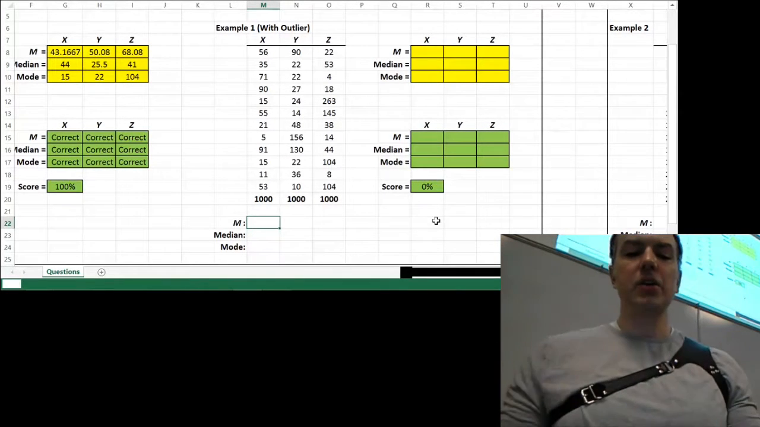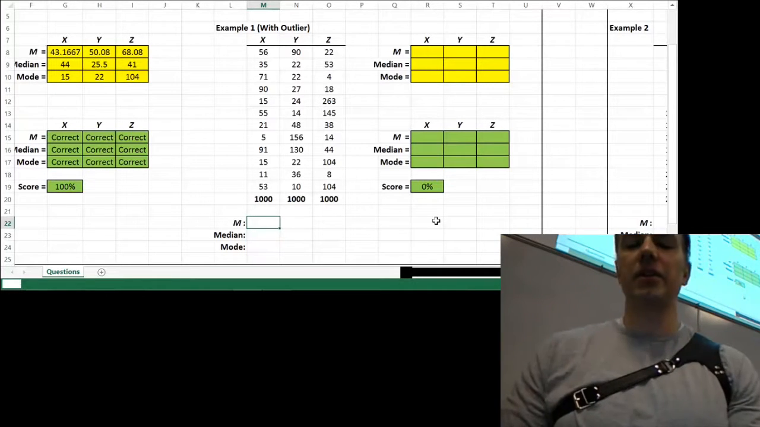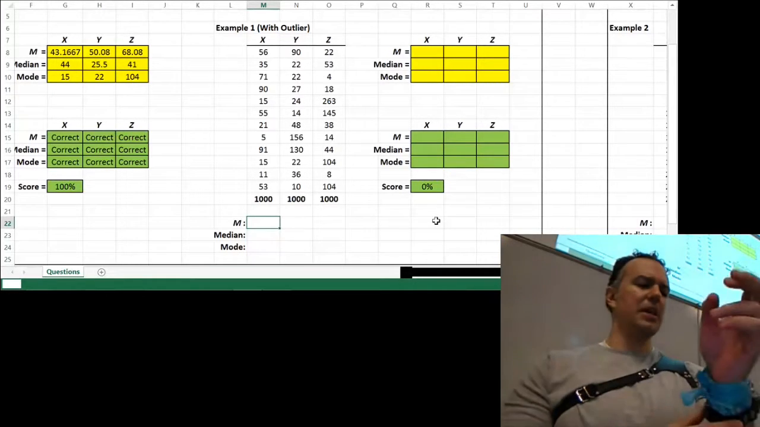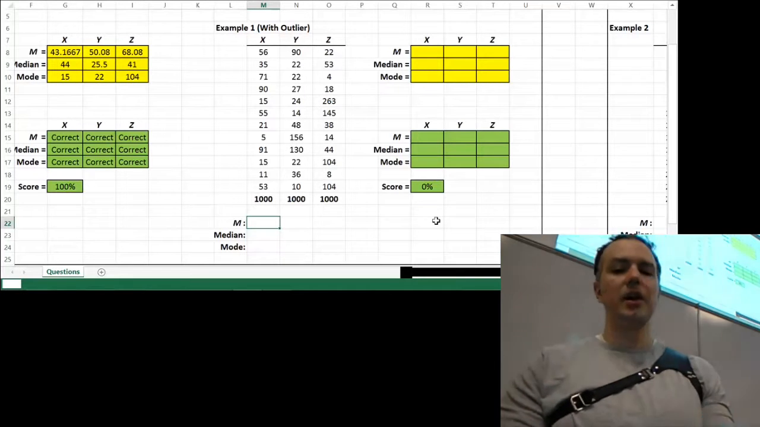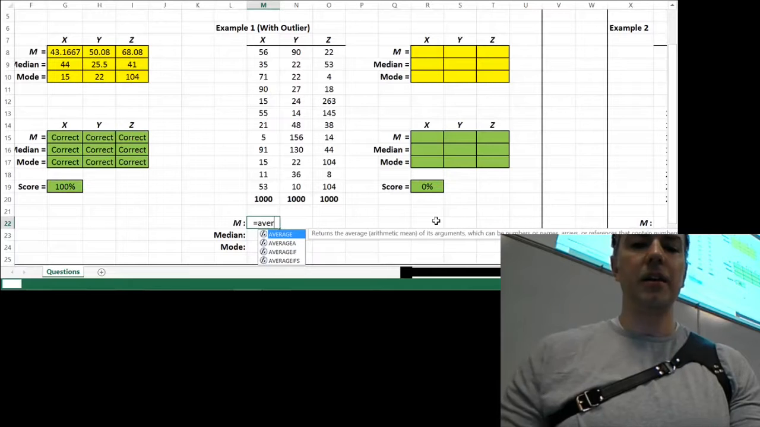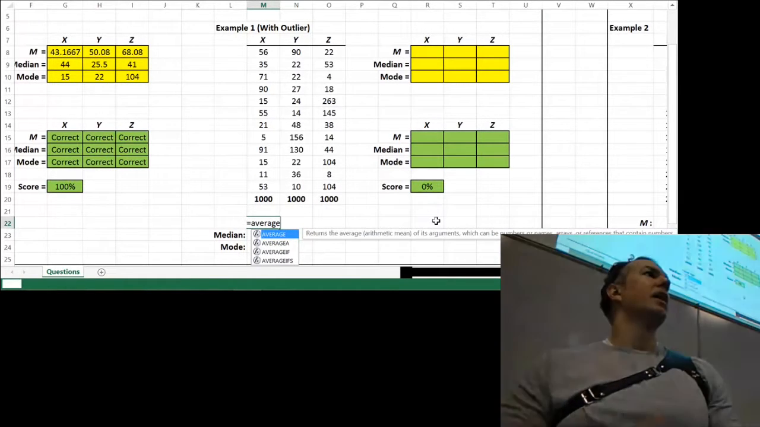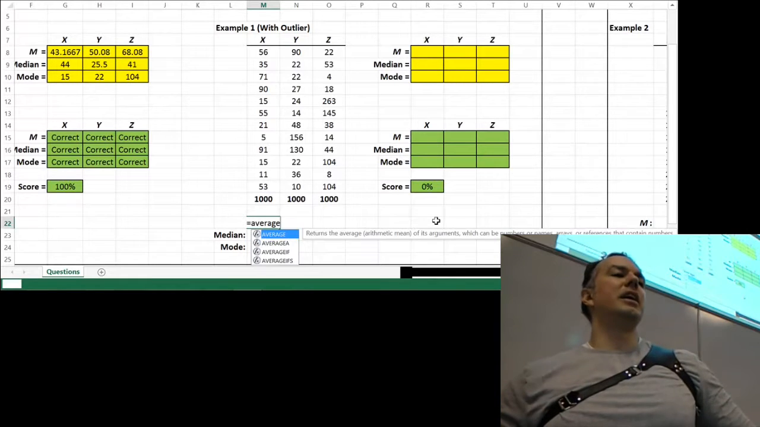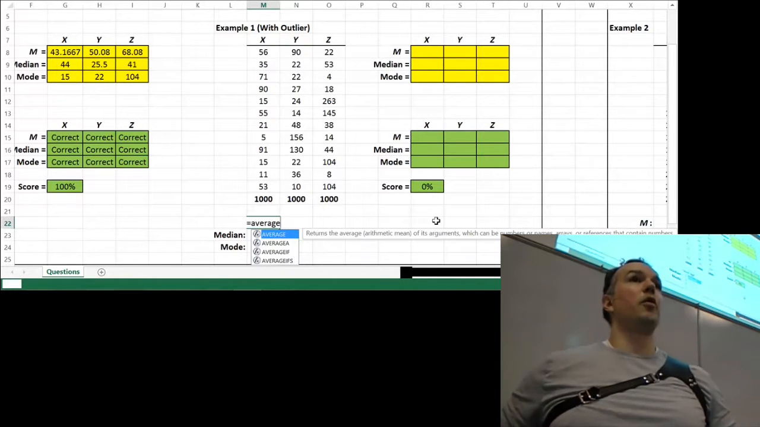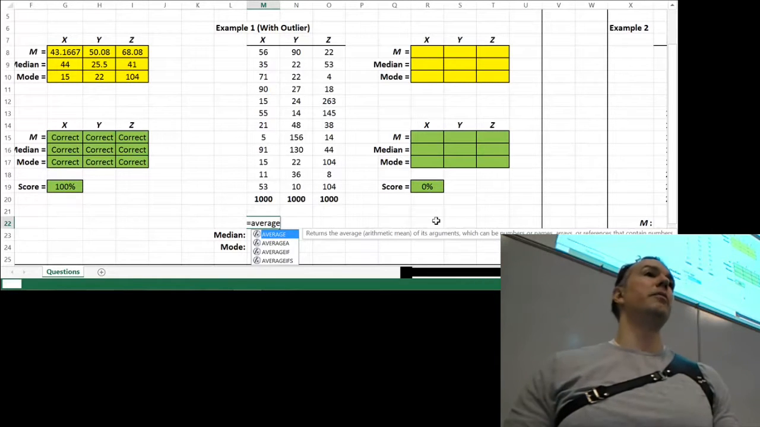So before we do this correctly, I'm going to do this incorrectly just to show you one of the things you'll encounter in Excel. And this is something that I probably do about once a week. So the formula for the mean is average, but we call it the mean. And it gets kind of easy to make this mistake because the formula for median is median. The formula for mode is mode. But the formula for mean is average.